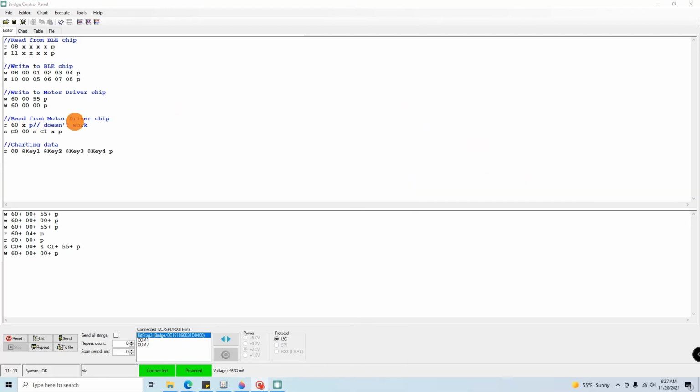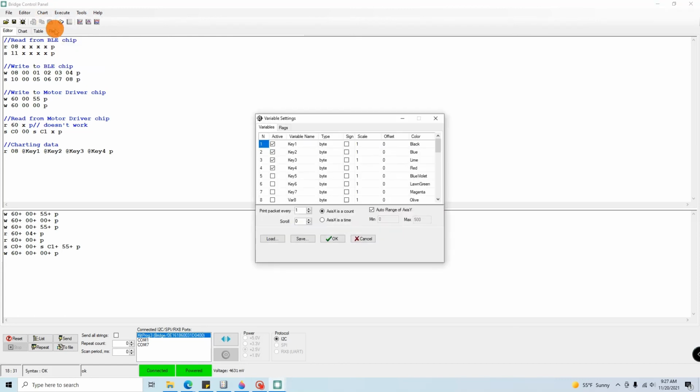And the last thing I want to show you is how to chart data in here. So let's say you, I don't know, had data that was changing and you wanted to see it change in real time. You can do that. So we'll read from our BLE chip, which was 08, and then these @ keys, they're defined in the variable settings. So there's a button here. It's also in the chart drop down. And you can change the names. I'll just leave them though.